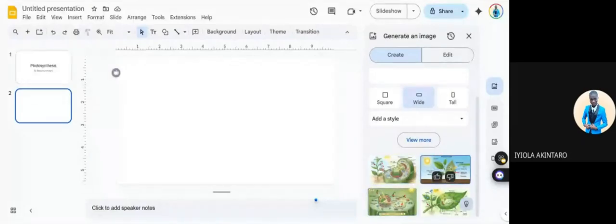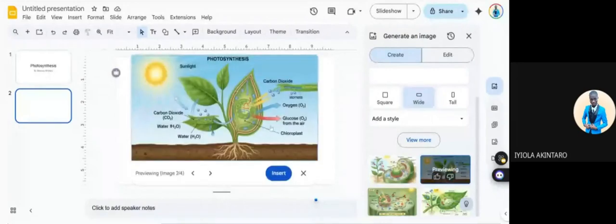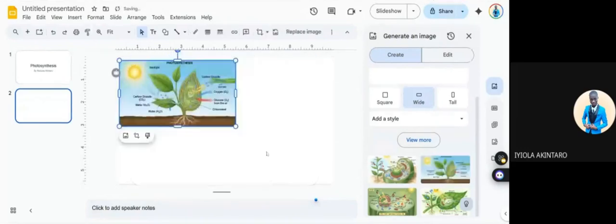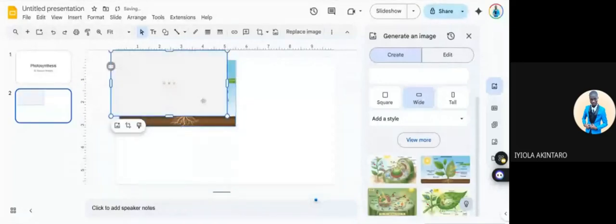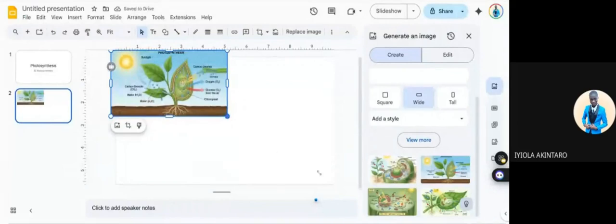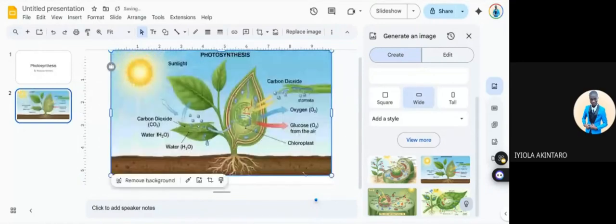Let me just use this. I'll pick this. This is what I want. You can see it shows right here on my screen. Then I can just click insert. It will insert it into my slide, and then I can adjust it by myself. Just wait, sorry, it's loading. Okay, let's expand it so that it can fit into our slide very well. Okay, and then you bring it down a little.